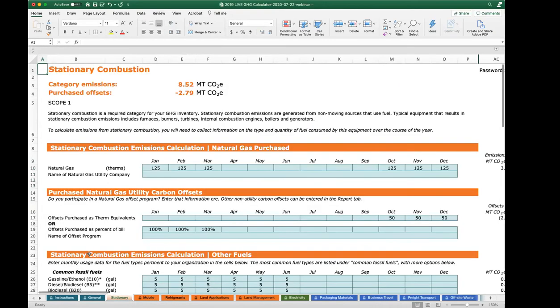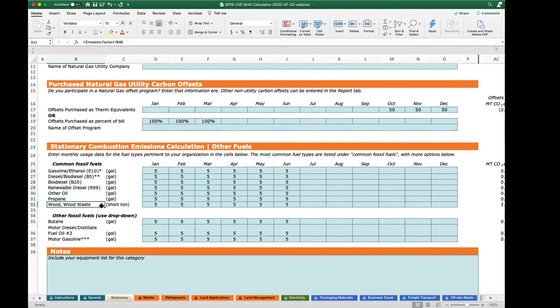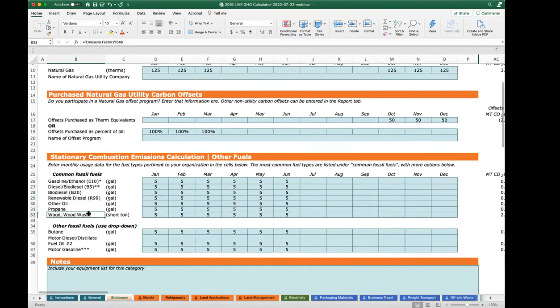The first tab here is the stationary combustion. This is anything that uses any sort of fuel, so other than electricity, but that stays in one place. The most common type here is natural gas. But you'll also see below that any sort of liquid fuels like gasoline, diesel, biodiesel, renewable, other oils, oil-based, and even wood and wood waste.